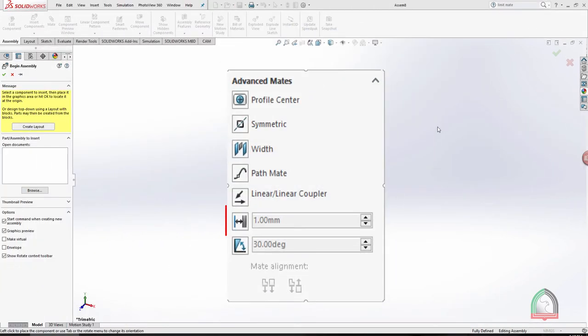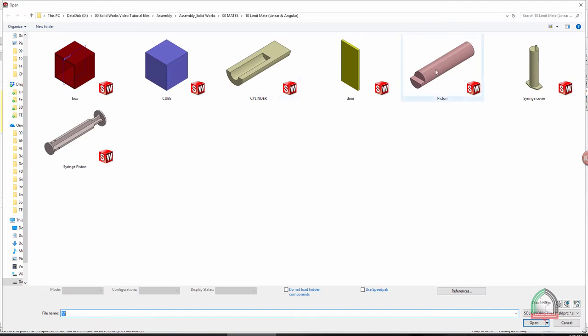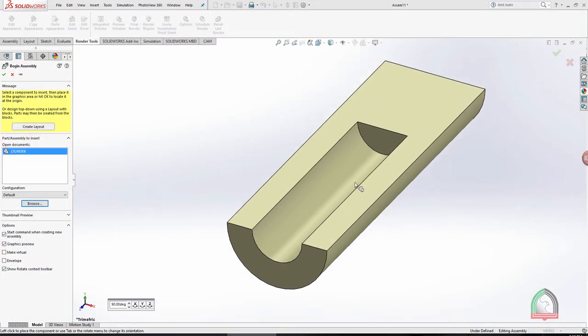The last set of mates in this category is limit mates for the distance and angle, which allows a component to move within a range of values for the distance and angle, and we can provide the minimum and maximum value. The assembly will move in between these two ranges. We will see first the distance limit. For that I am going with a general example first by using the cylinder and piston, then we will see a realistic case by using the syringe.